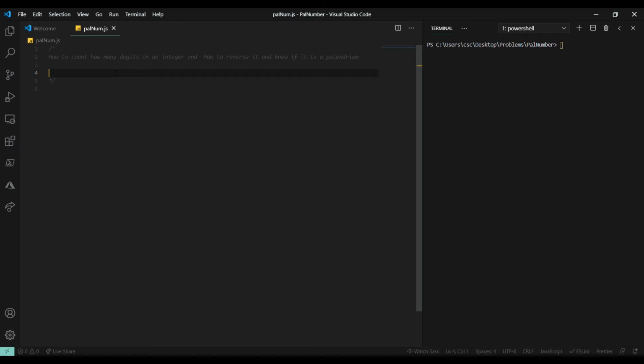Let's begin with our first problem here. We have to count how many digits are in an integer, how to reverse the integer, and we want to know if this integer is a palindrome. First of all, if you don't know what a palindrome is, it's a word that is spelled the same backward, which means it's a palindrome.